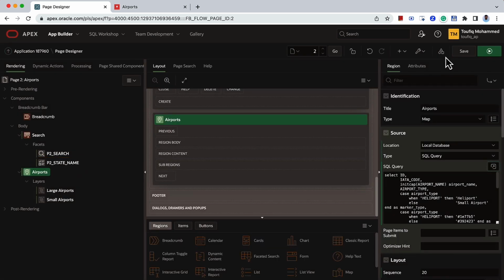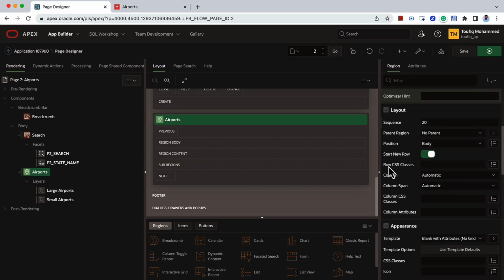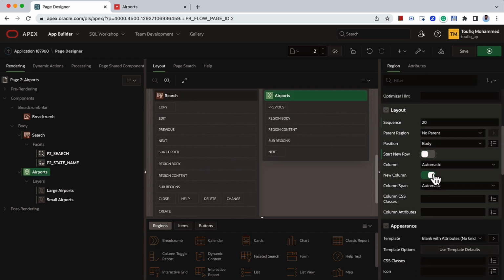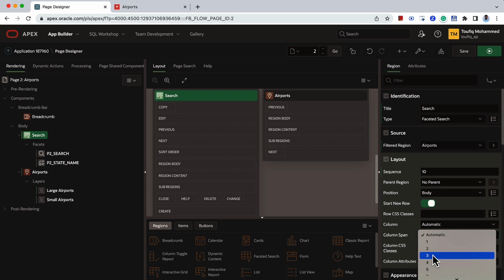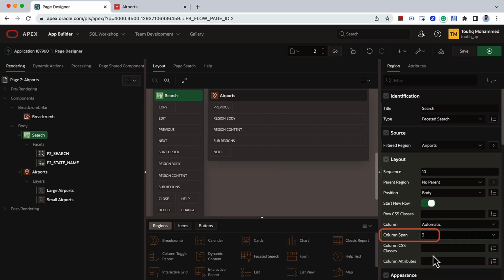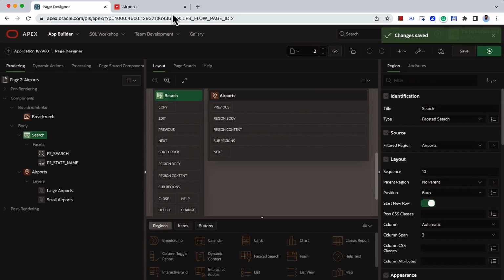With this defined, I can make some UI changes. I want the airports region and the search region to be in a single row side by side. So I'm going to go to the airports region and toggle start new row. I don't want the airports region to occupy all the 6 column span, so I'll reduce it to 3 and save. With this defined, let us see how this looks on the UI.